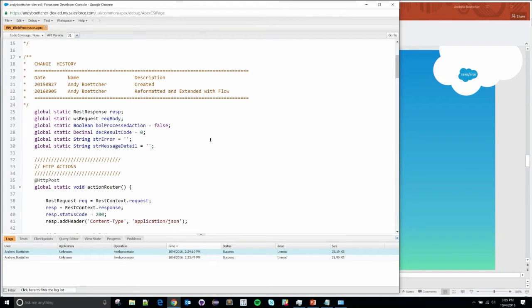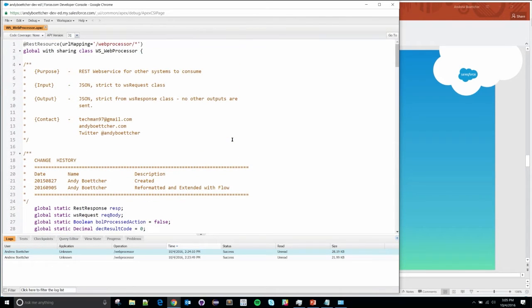Resume. OK. So I have Developer Console up, and inside Developer Console, I have a class called WS Web Processor. I glanced by it really quick in one of my earlier slides. I have a GitHub out there. It's github.com/techman97, TECHMAN97. All of this code that we're talking about is up on GitHub right now, so you can pull this down right away.